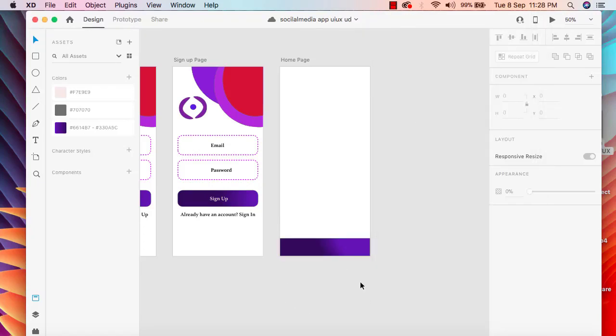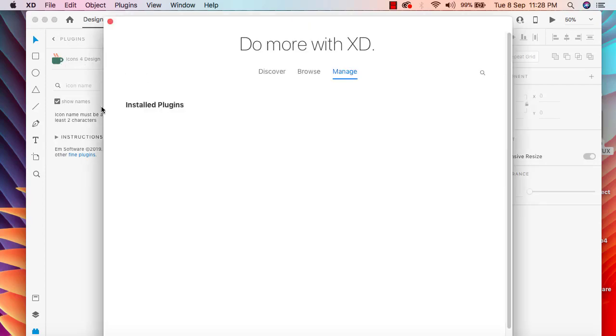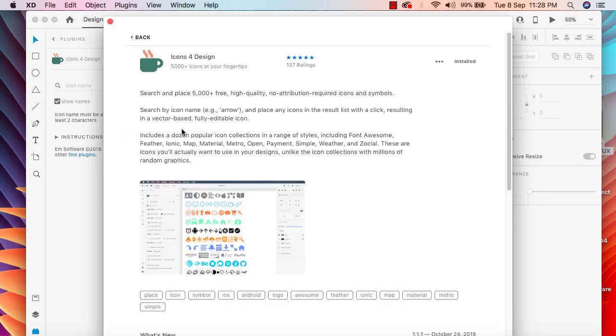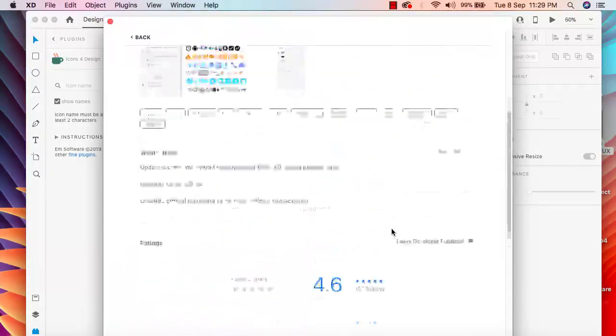So for adding an icon, we need to take help of plugins, or you can simply download custom icons, or you can simply upload it here and drag and drop. And now I'm going to show you how we can get icons from this Icons for Design. So this is the plugin that I have installed already. It's called Icons for Design, and in here by clicking on this manage icon, you will be able to see the icon. So this icon has been installed, and in here you can see we have a lot of options here, so you can read it.